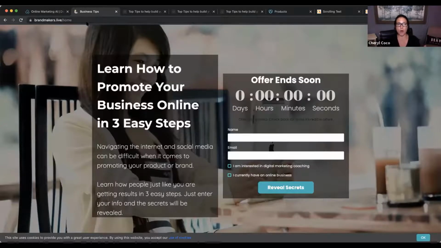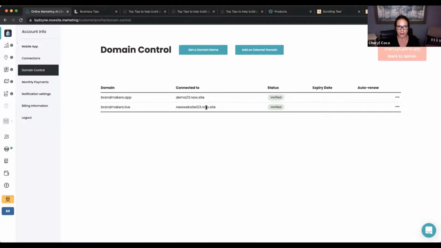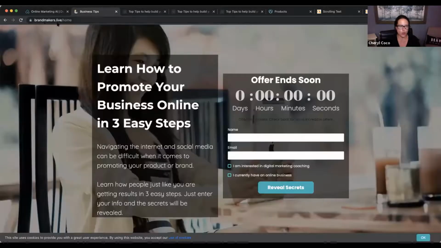And so you know that it was built through OMA, right? You can see brandmakers.live right at the top. There's no .now.site at the end. We own this domain name. Super exciting, right? If you own that domain name, you can make sure that it shows up here in the address bar.